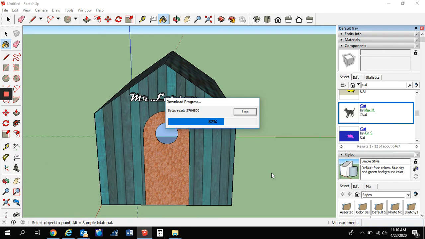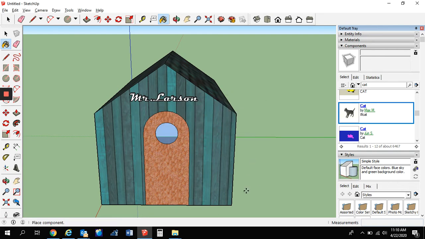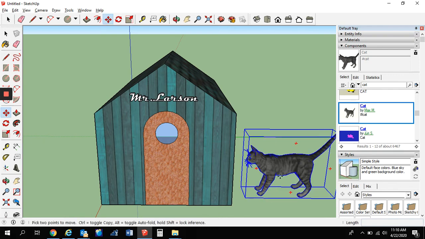Components are in 3D Warehouse, where anybody that's created something can upload it. And some of them work well, some of them don't. So when you're done this, you could technically upload your dog house, or in this case, your cat house. We're going to place it, and so we place the cat.